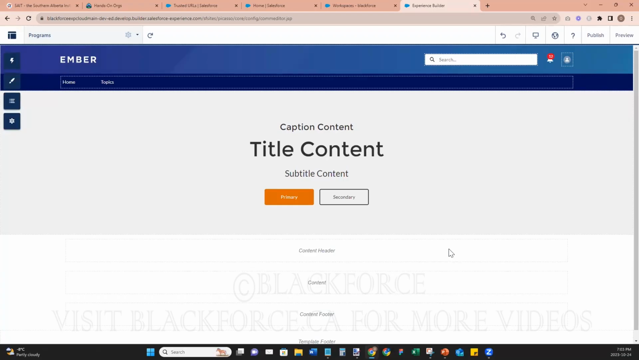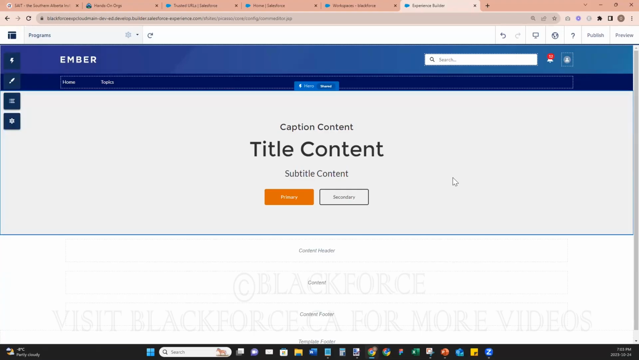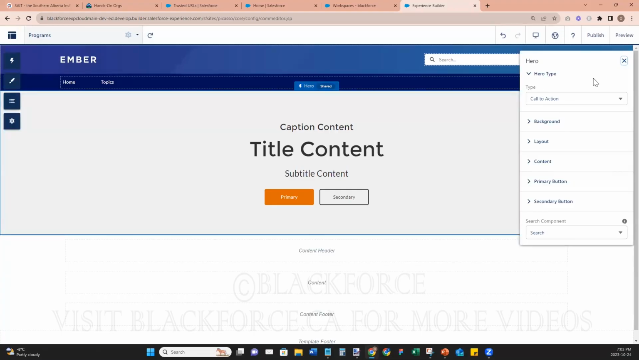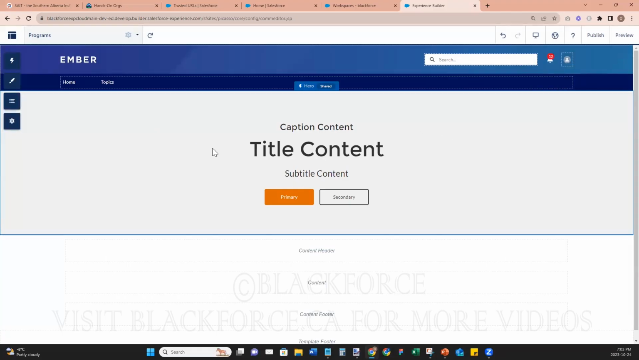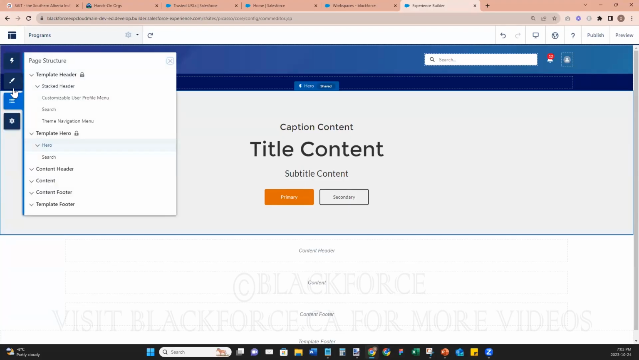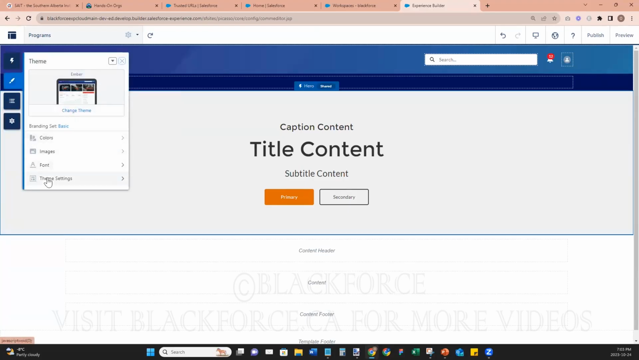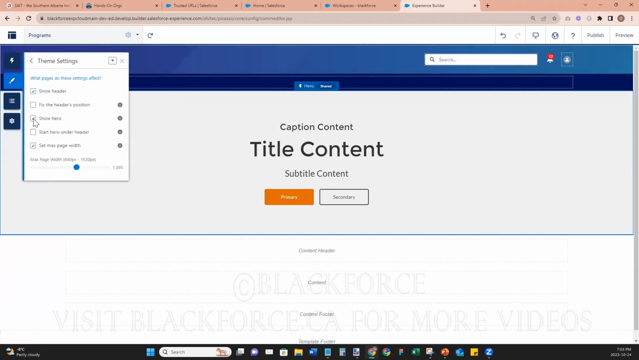So this gives you the programs page, which you can edit. Okay, I'm seeing that this hero component is showing up on all the pages. So I don't think I want that. So I'll remove it.